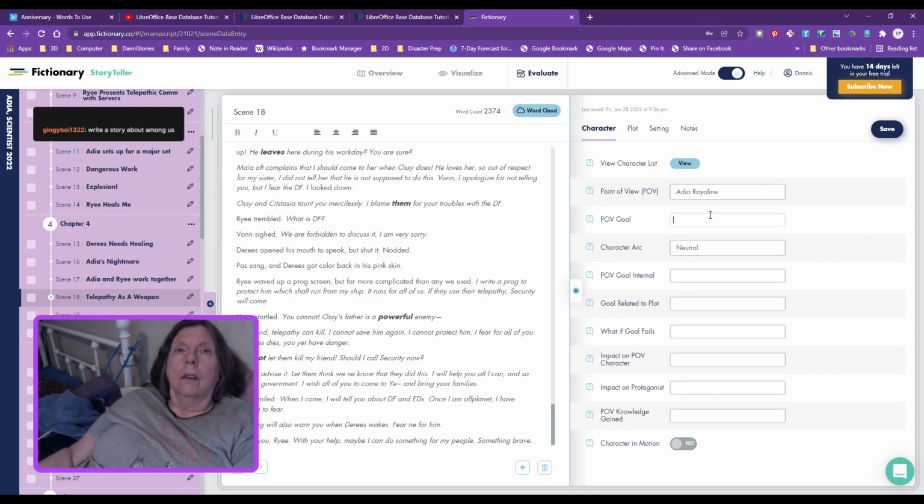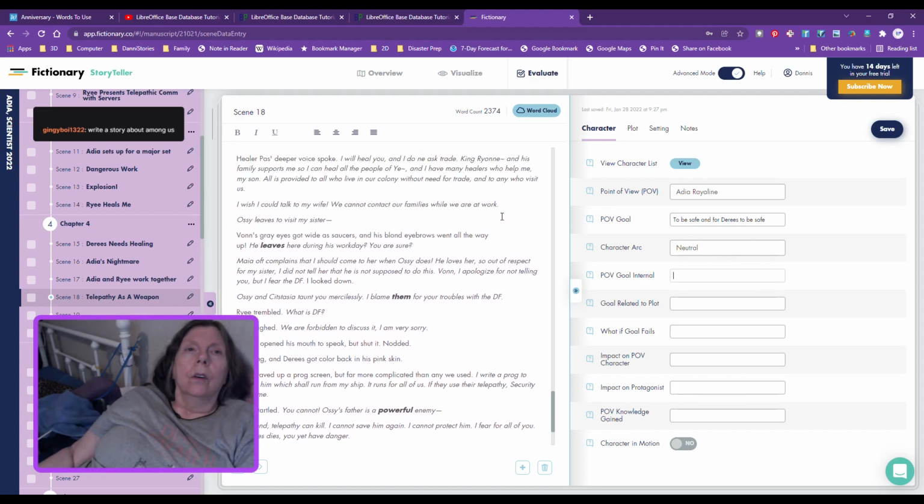And in this one, okay, her goal is to be safe and forgeries to be safe. So her internal goal is, what is her internal goal?